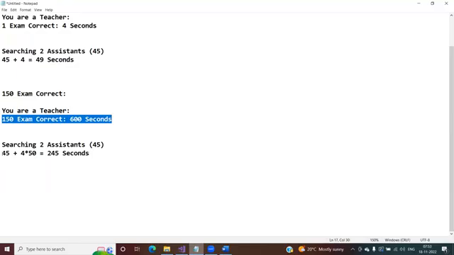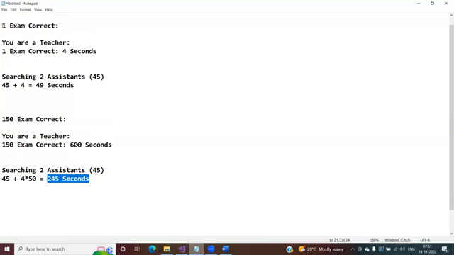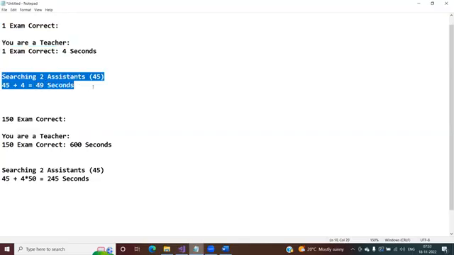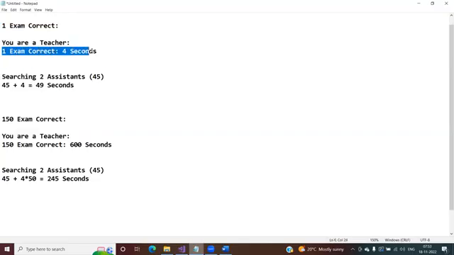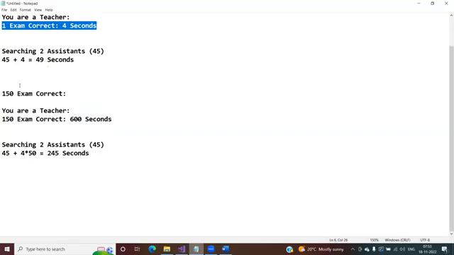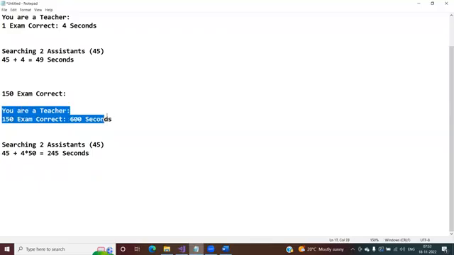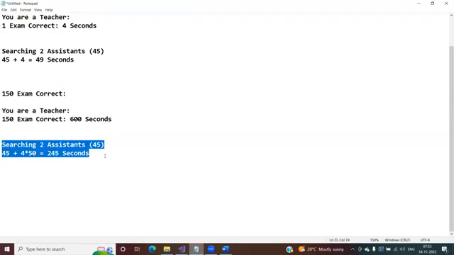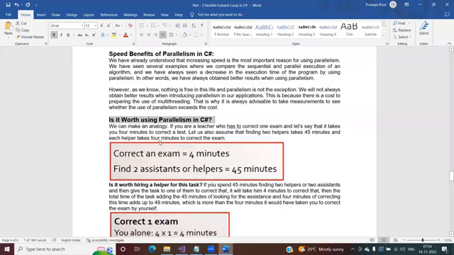So alone, the time duration is 600. And using parallel programming, the time duration is 245 seconds. So now you need to decide: if you have a small task to do, then instead of using parallel programming, you need to go for sequential programming. And if you have multiple, heavy tasks to do, then instead of doing it alone, it is better to use parallel programming. This is the thing I have explained here.